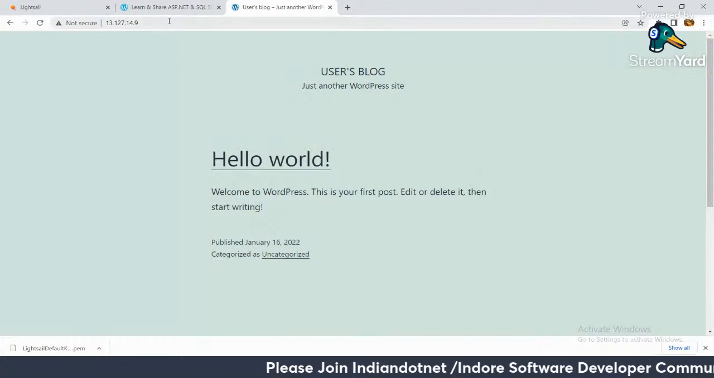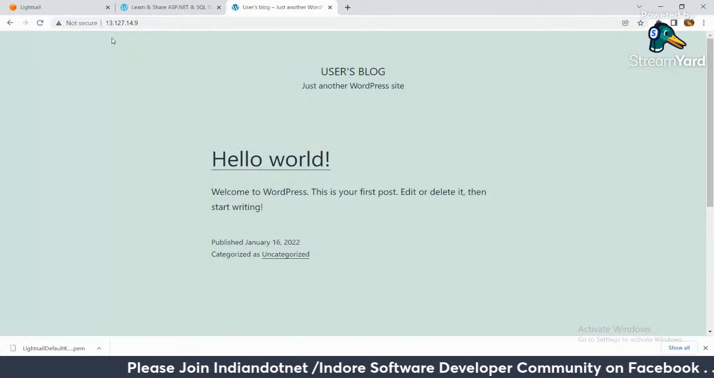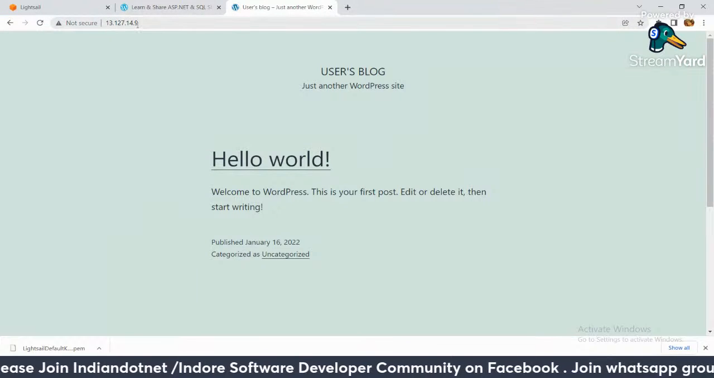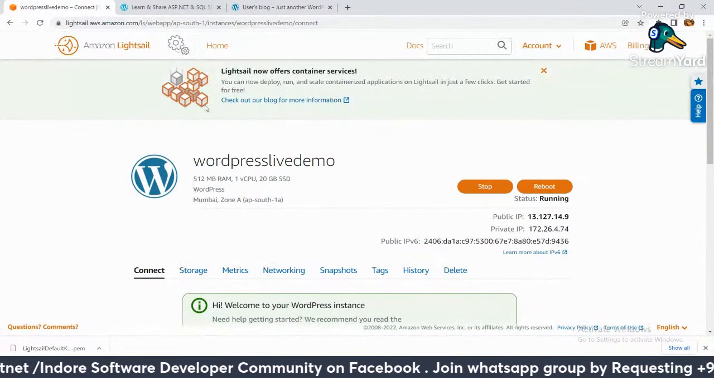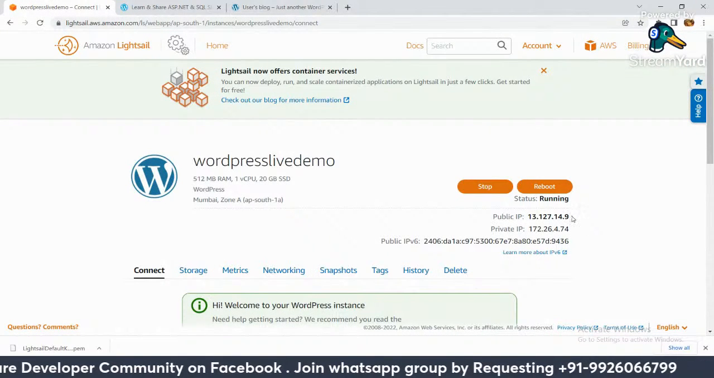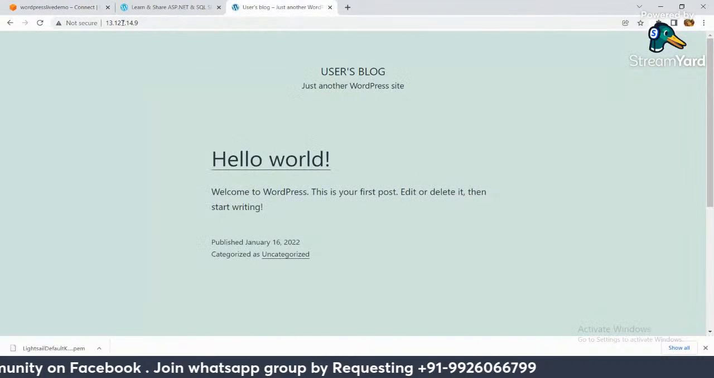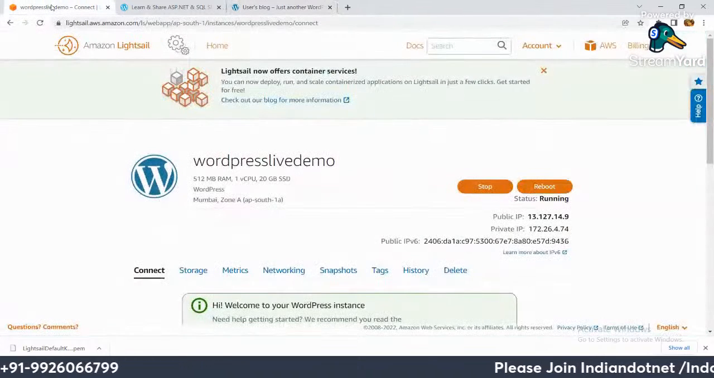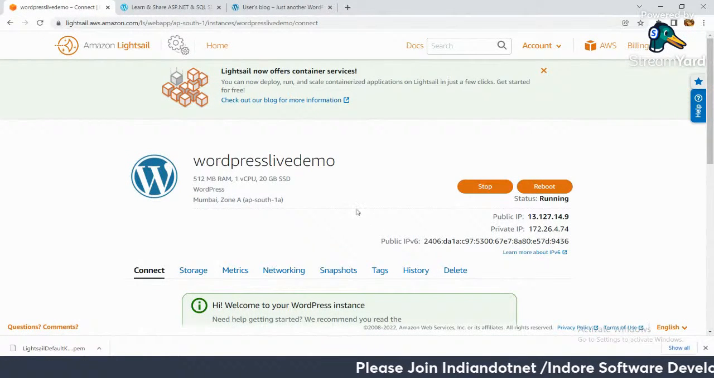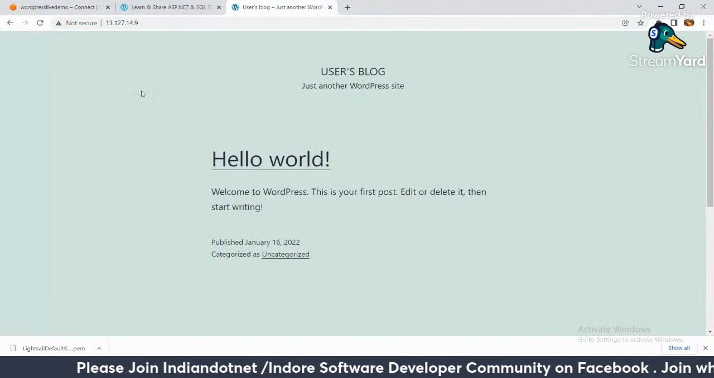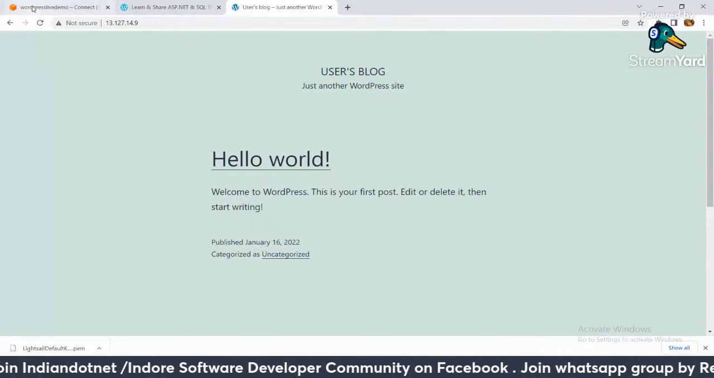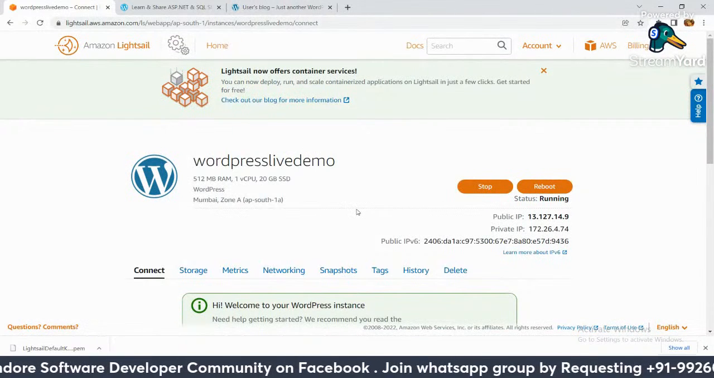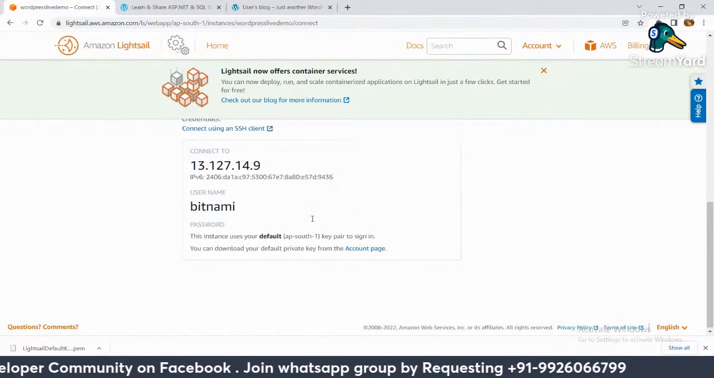Okay, perfect. So our public IP, you can see, is 13.127.149. When you click it, the WordPress site is open. We didn't do anything extra. We just did some clicks and our first WordPress site is up. Now we will discuss how to access it more, but before that let me share some more things with you.